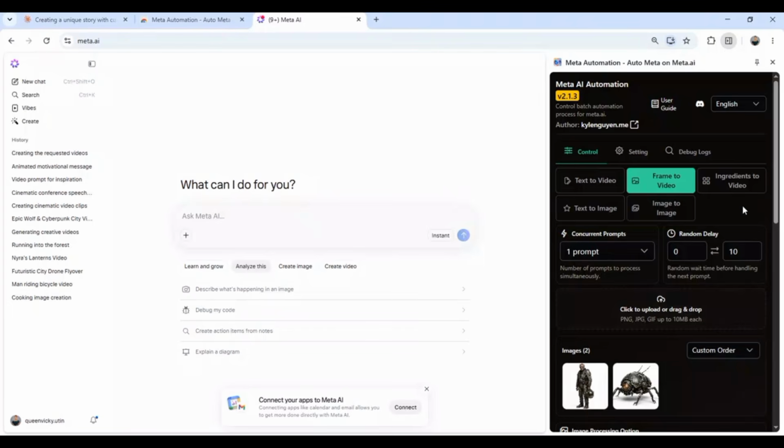Once you get to this point, Meta AI will generate the video for you. Remember the automation process, Meta Automation. It will generate the videos for you and automatically download them without you downloading them manually. So it will download those videos and save them to your gallery.